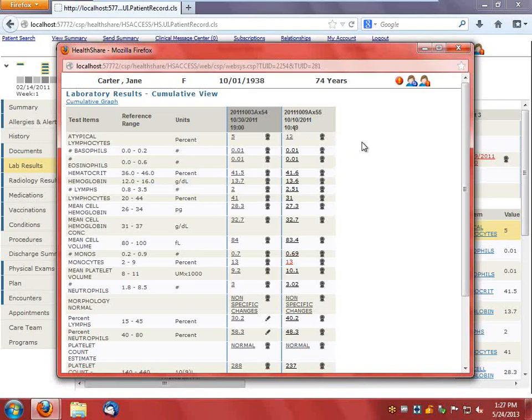In this cumulative view, I can see how measurements change over time. On the left side, I see the components of the blood test with their reference ranges. In the columns at the right, I see results from all available dates. In this case, there are two columns.